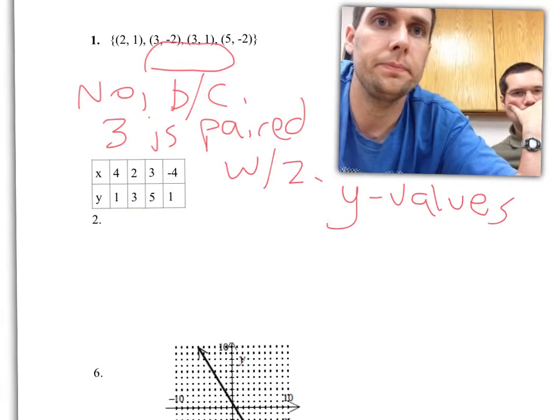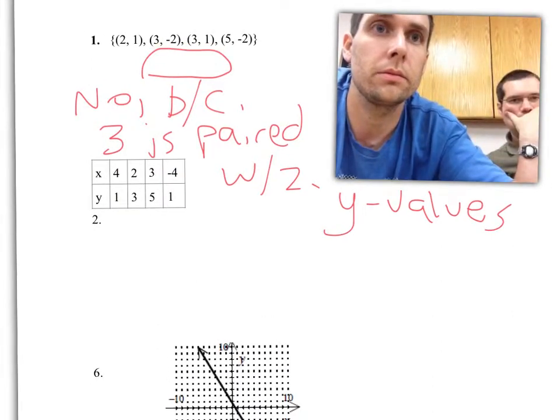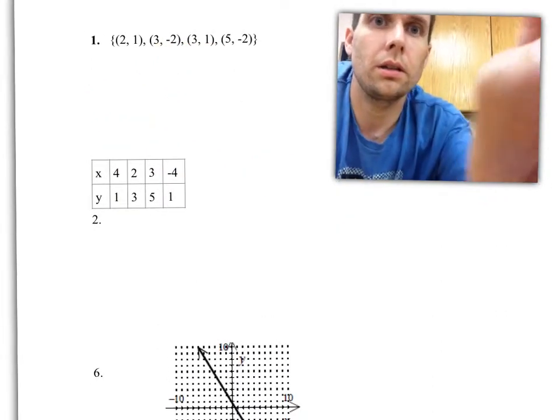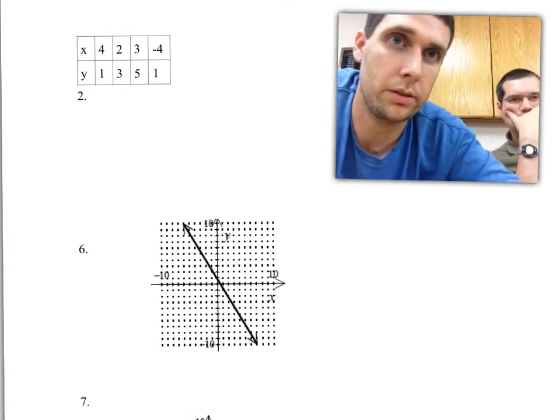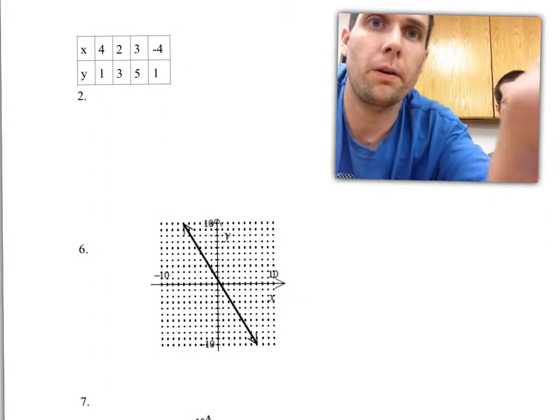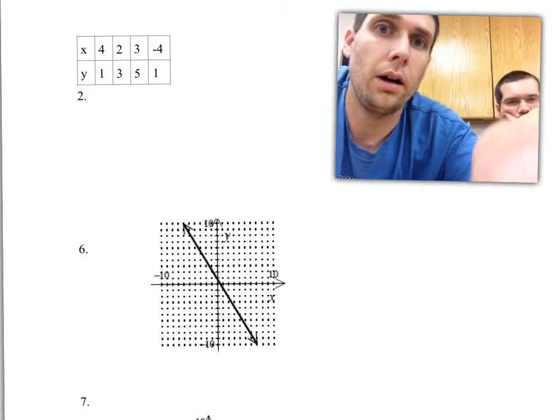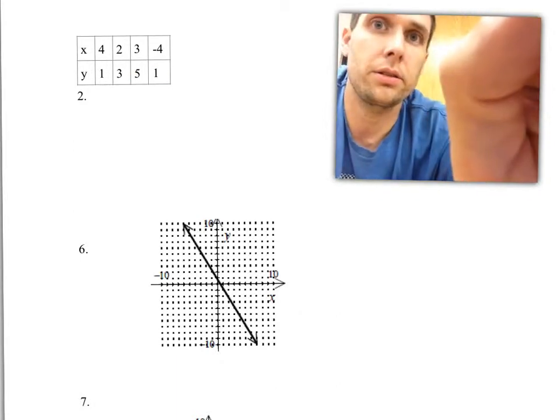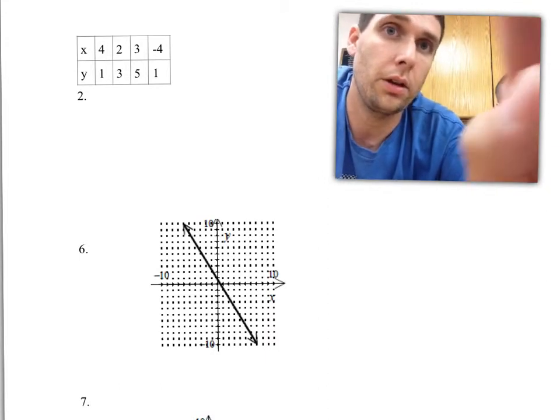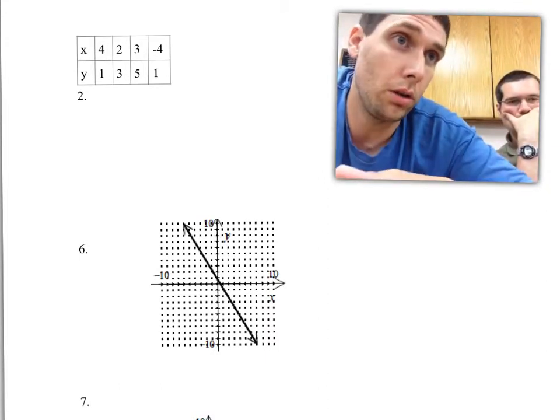Number 2, here we have a table instead of a list of coordinates. Same concept. We have (4, 1), (2, 3), (3, 5), (-4, 1). I would say that yes, this is a function because, first of all, there are no repeating x values. Each x value has its own y value.